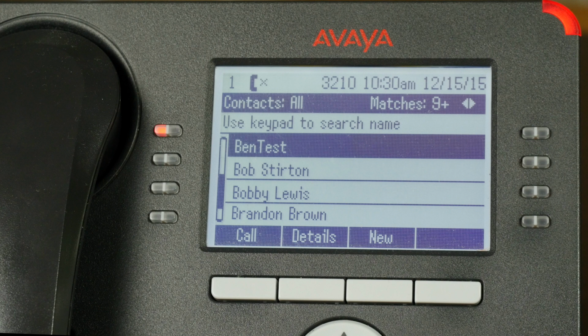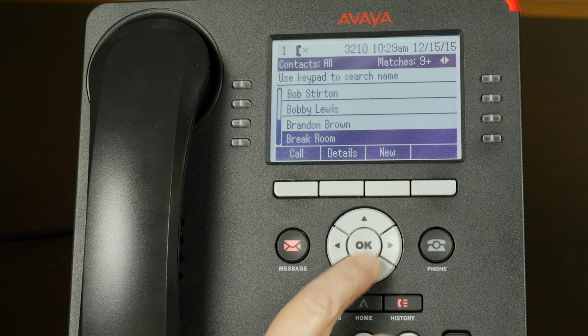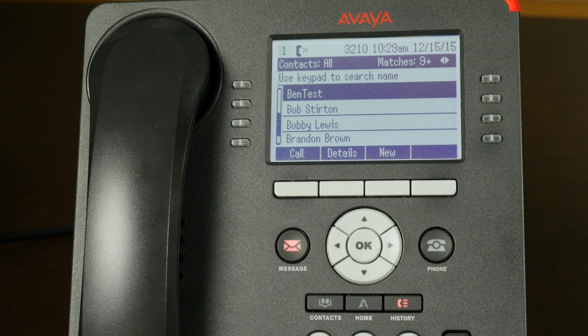So everyone's All directory will look a little different, as personal contacts are only accessible by the extension where the contact was stored. To locate and call a contact, once you've pressed the Contacts button, you can begin to spell out the contact name using the keypad. No need to repeatedly press the number key for the corresponding letter. Or you can use the navigation key to scroll up and down and highlight the contact you want to call. Once your contact is located, then you can press the Call soft key or press the OK button.